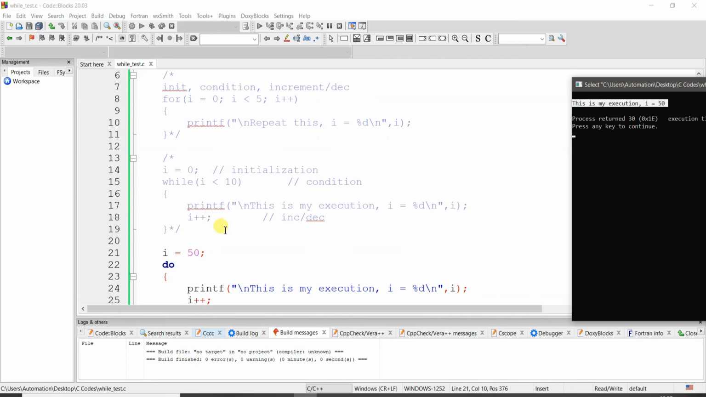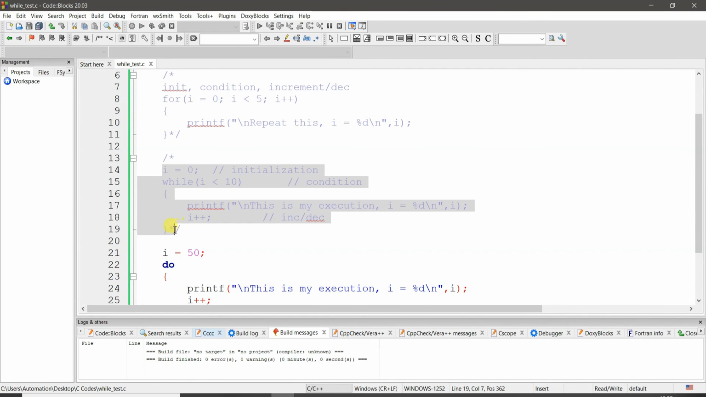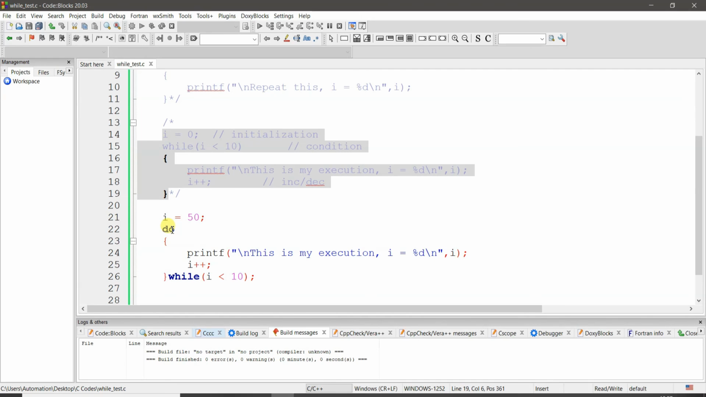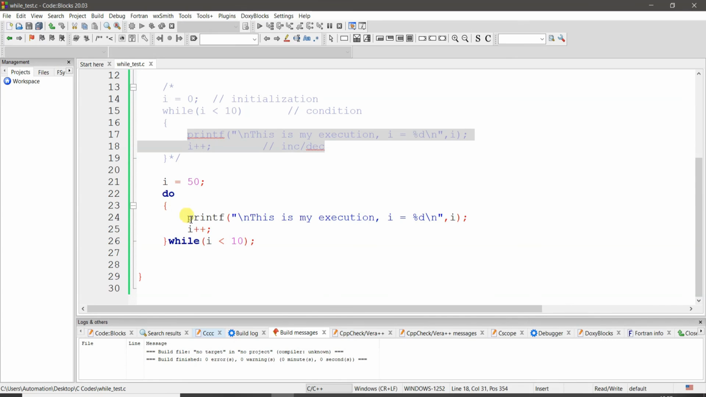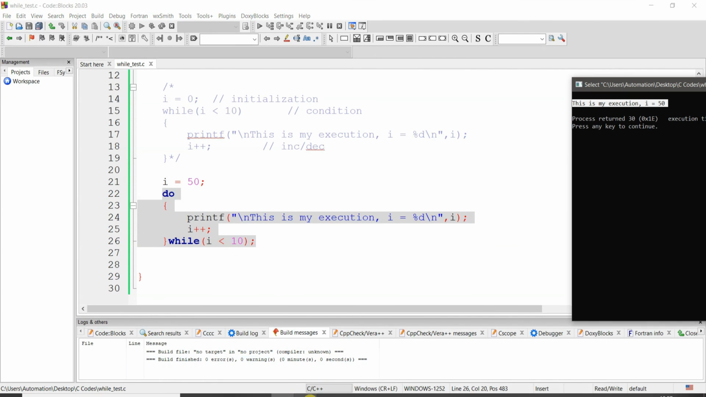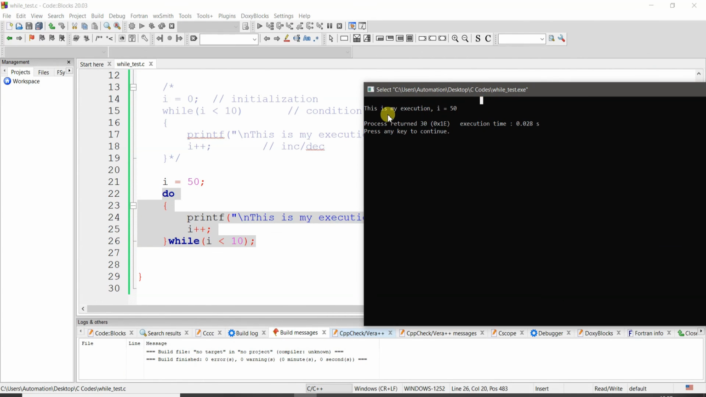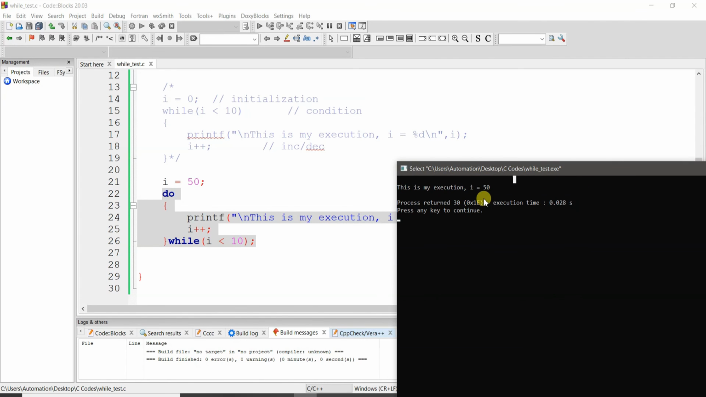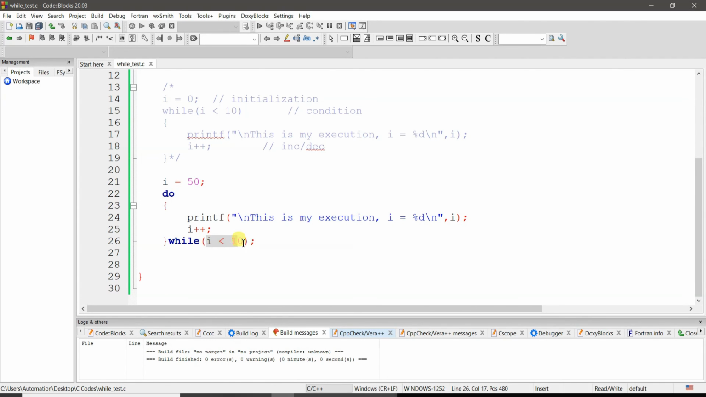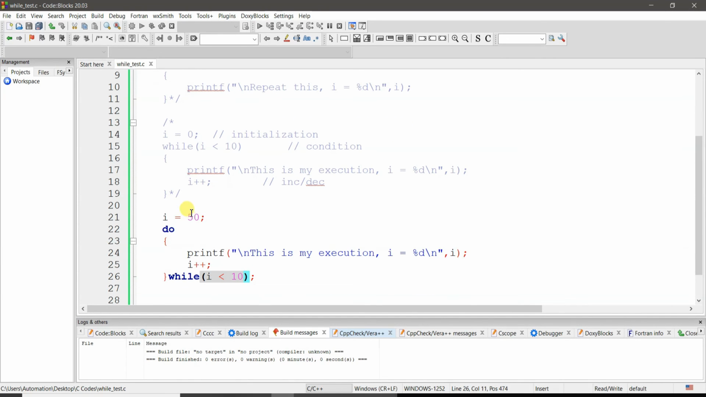Ideally, i is not less than 10. So in this kind of program with a while loop, this code wouldn't have worked, because only while i is less than 10 will the program execute. Whereas in do while, first the execution happened. So this is my execution, i is equal to 50. And then the execution stopped because i is not less than 10 anymore. So do while and while have only one difference. Do while will execute the line first and then check the condition. While, on the other hand, will check the condition first and then execute the statements.